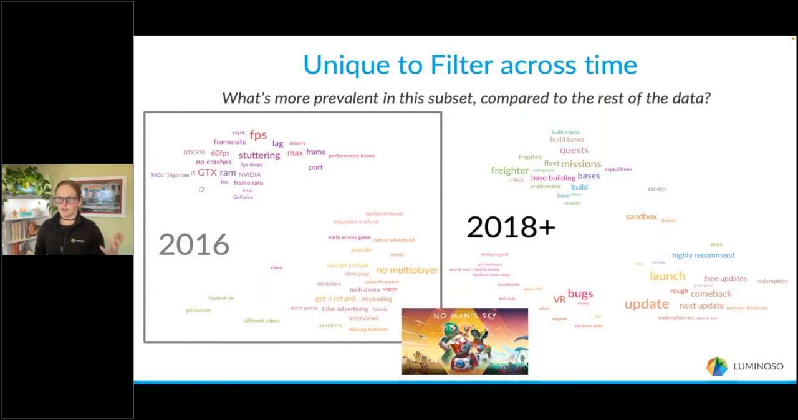Stuttering, frame rate, crashes, frames per second, lag, performance issues, that's something that we want contained in the past tense, right? We don't want that to be showing up. So it's good that that is in the past tense in this data set. Things like comeback, free updates, next update. As more time goes on, if we were to filter this for 2023 and beyond, these may not be showing up as unique to 2018 and beyond anymore. It's all going to be relative.